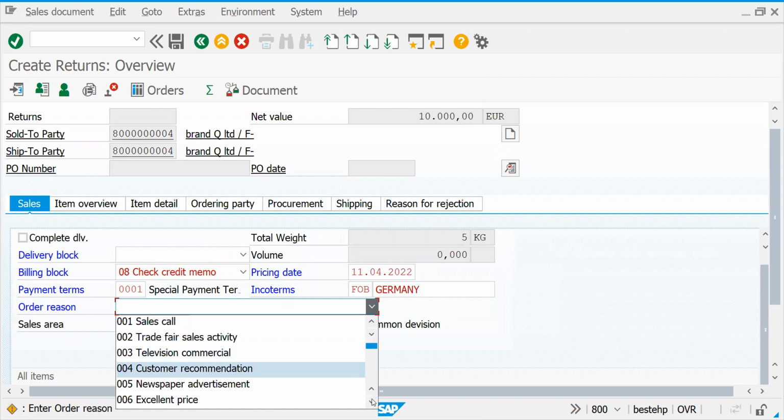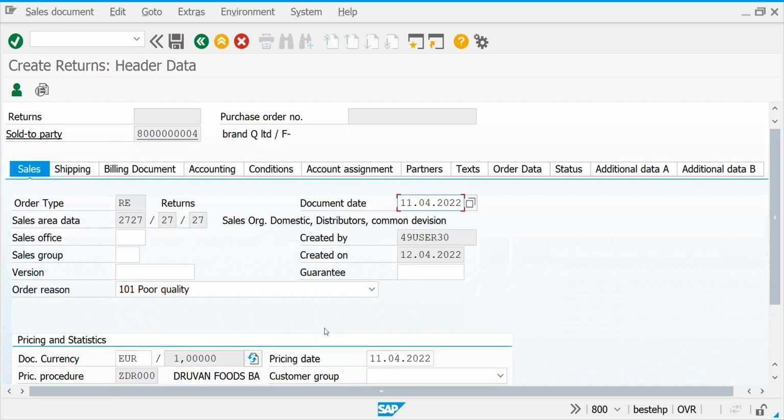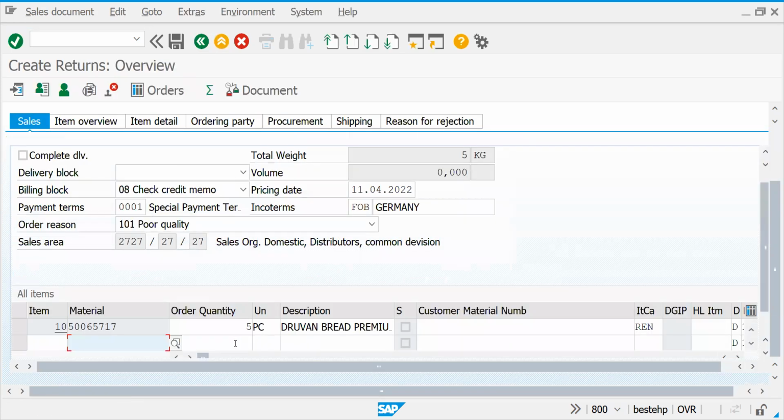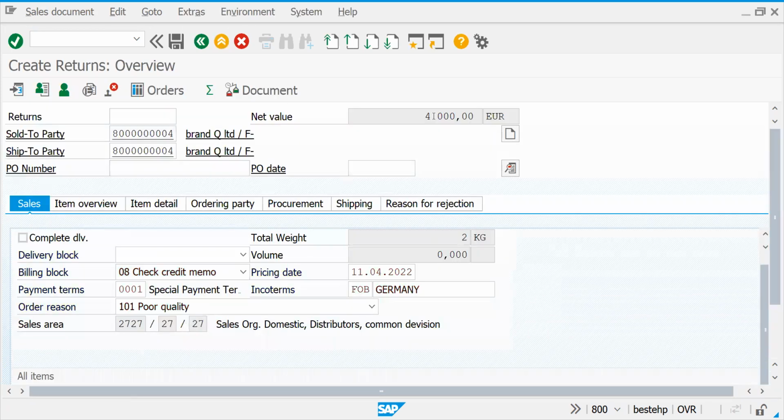So you can see poor quality. I can choose this reason. If I press enter, poor quality, okay, order reason. Now what is the quantity? The 5 quantity is how much? 10,000. Let's make it 2 quantity. That means I am returning 2 quantity, 4,000 worth of quantity.